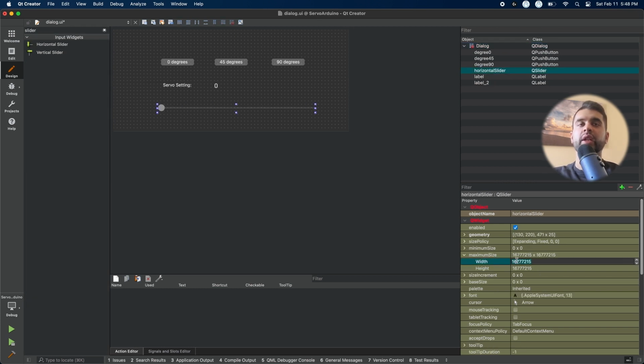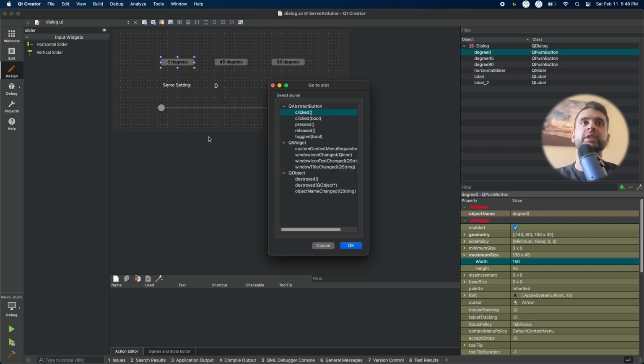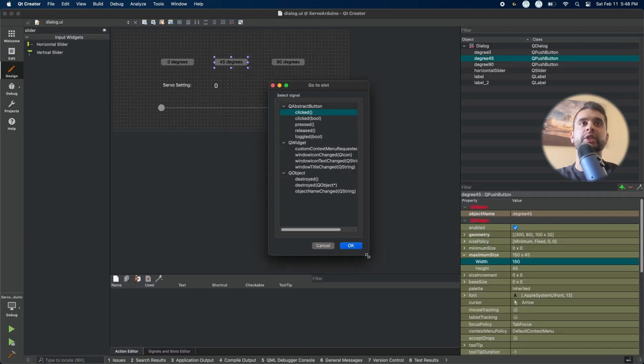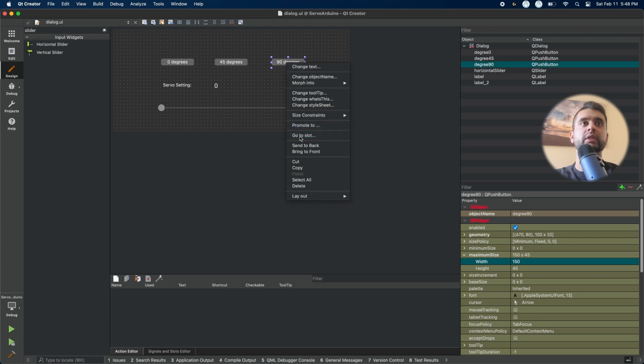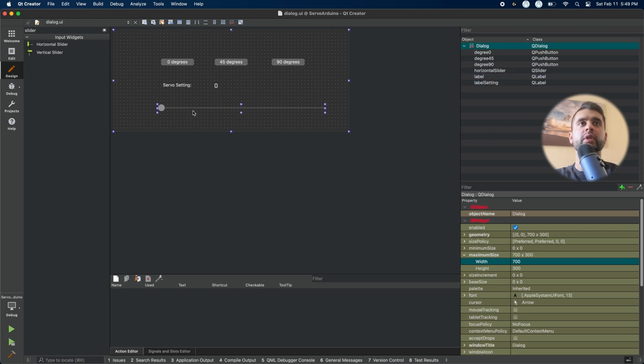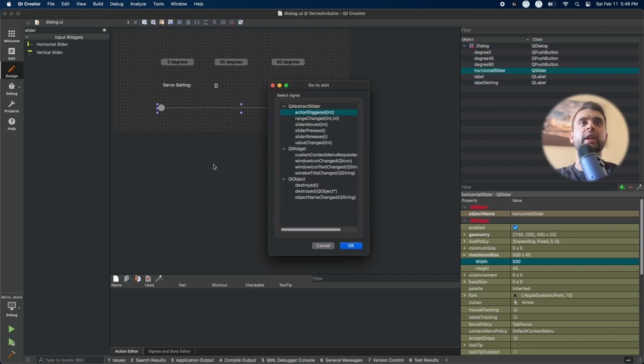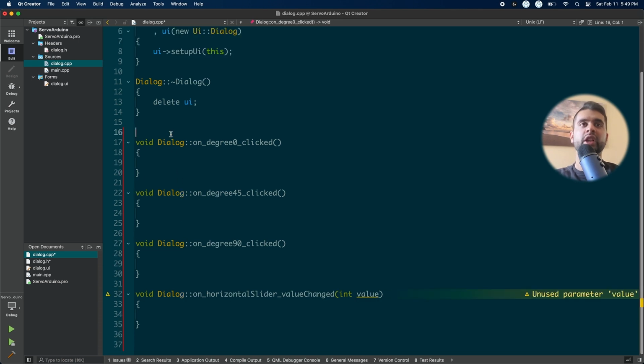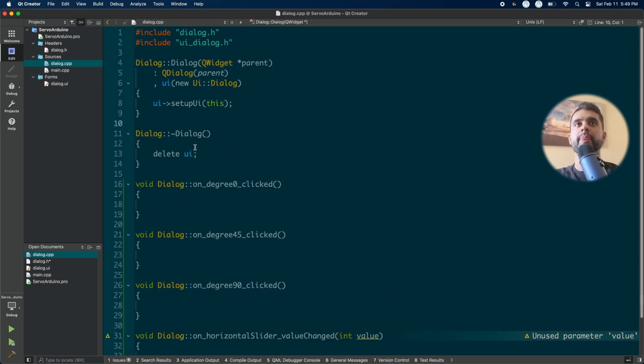My slider will adjust the servo by angle, and then I'll set the value to 0 to 180, right? Because it's from 0 degrees to 180 degrees. And then let's also add slots by right-clicking, go to slot, clicked for the buttons. And then for my slider, right-click, slot, and then value changed, because it'll update when the value is changed. So these are all our methods which we need to fill in.